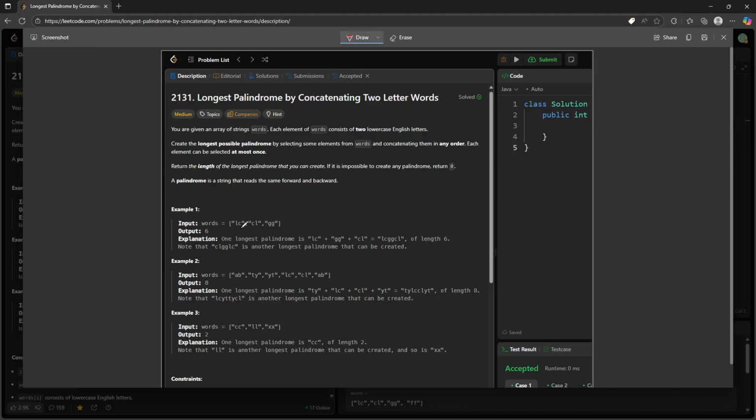So if you have LC, the mapping for this is going to be CL. It has to be CL. You cannot have another LC. If you do have another LC, this is not a palindrome, right? So it has to be CL. When you add the string into the map, it's a key value pair map, you are adding the string with the frequency. So it's going to be 1 right here.